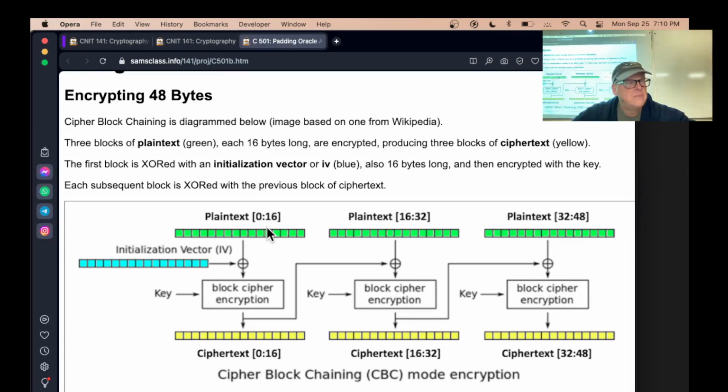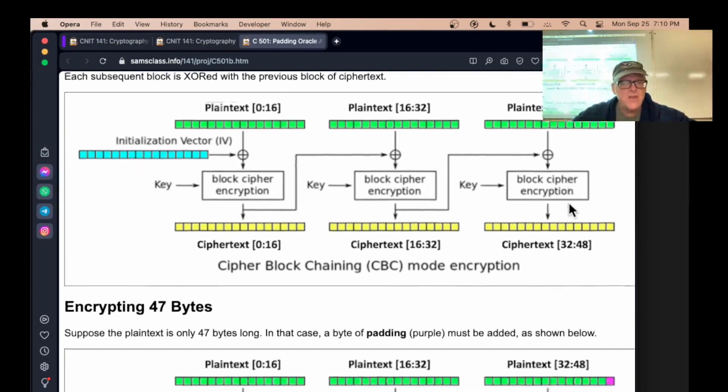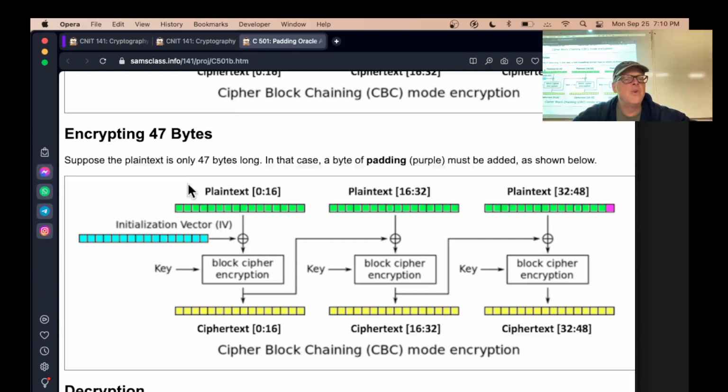16 times 8, 128 bits. All right, it XORs with the IV, then it goes through encryption with the key, and that creates ciphertext. The ciphertext of the first block is used as the IV for the next one, XORed with the plain text, encrypted with the key, and that's how cipher block chaining works. So here's the encryption, but if you were to encrypt only 47 bytes, you'd have an extra byte here that's not determined, and so padding is added. A byte of padding is added at the end.